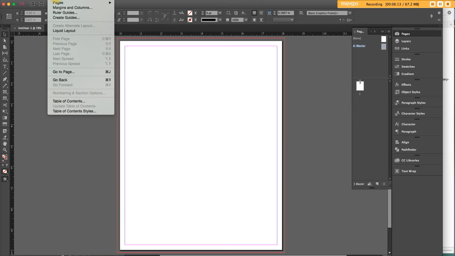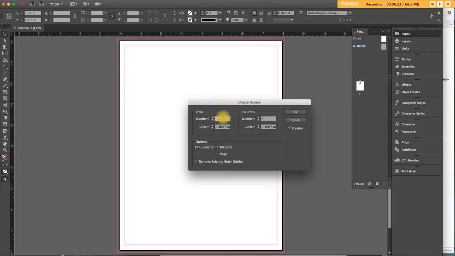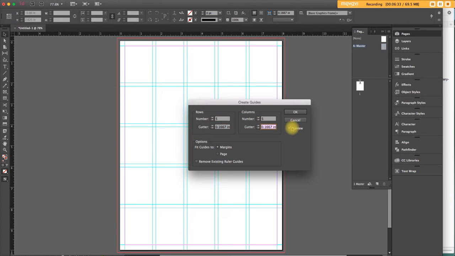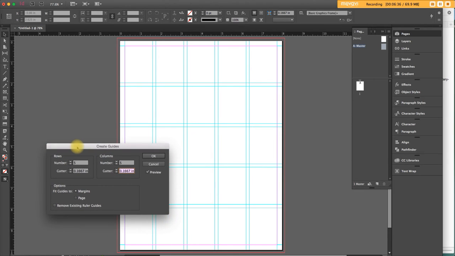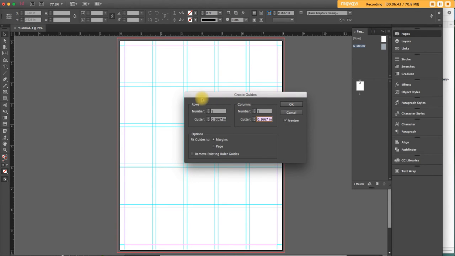Under the Layout menu, if you go to this Create Guides submenu, you have this really cool thing that you can use. I'm a big fan of odd numbers for grids, so I'm going to just say 5 and 5, and if I do preview, I can see before I actually click OK what it will look like. Pretty sweet, huh? The other thing I like to do is I like to fit my guides to the margins. You can see here that they fit to the margins.